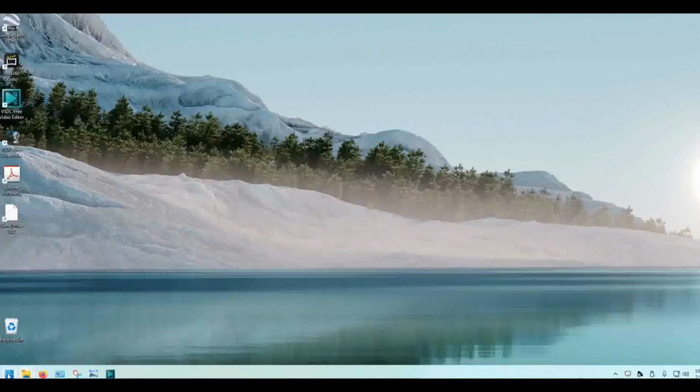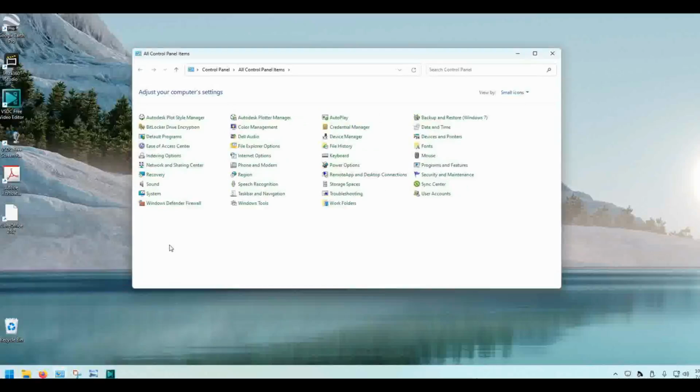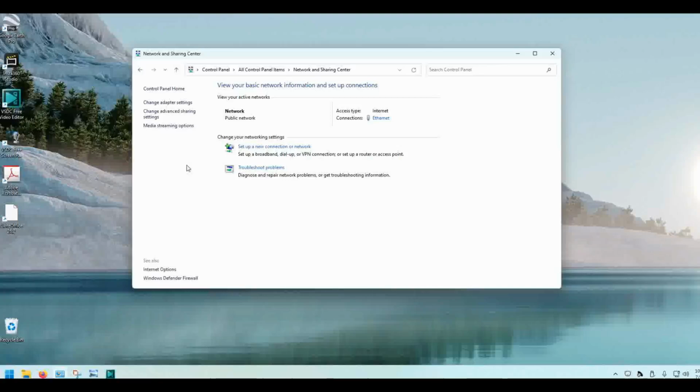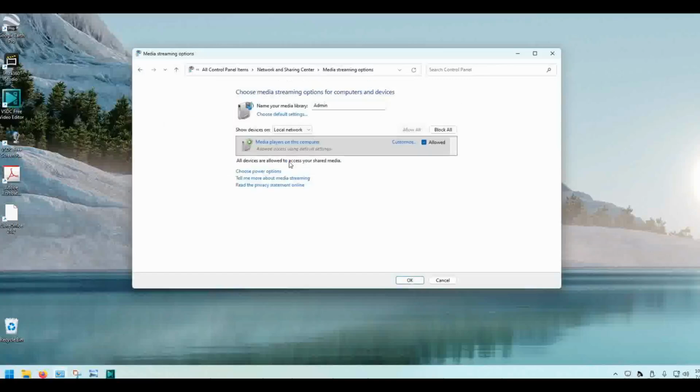So go down here to the Start button, click on that, and then come up here to Control Panel, click on that. Then go over to Network and Sharing Center. We'll click on that. Then come over to this thing called Media Streaming Options. And right here, we've got to turn on media streaming. Everything else here we can leave.